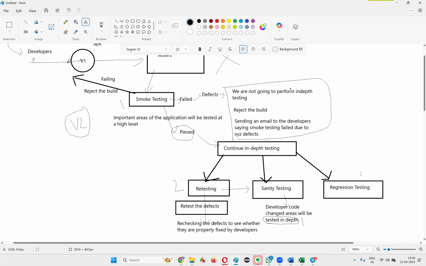So what is the problem here? What is the problem here, guys? What is regression testing then? Testing performed to check whether any side effects introduced in earlier working areas of the application is called regression testing. Got it?